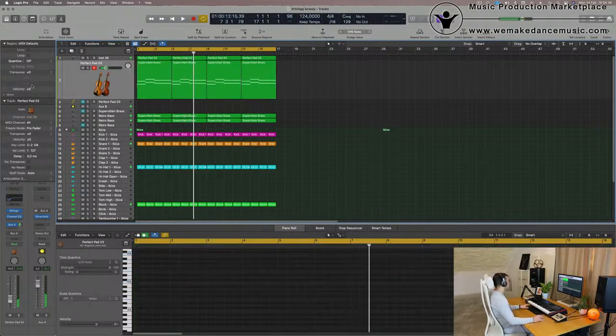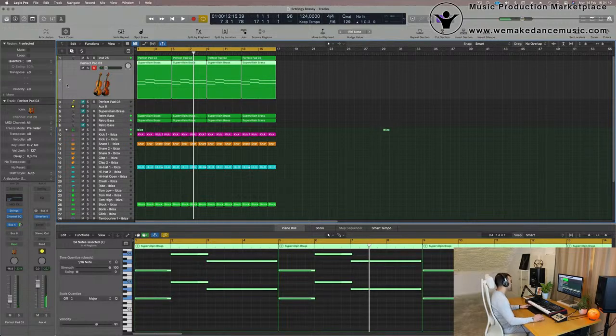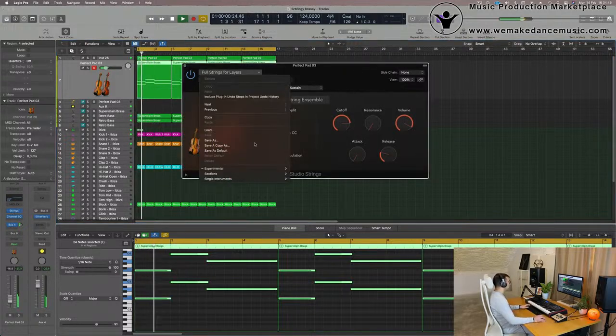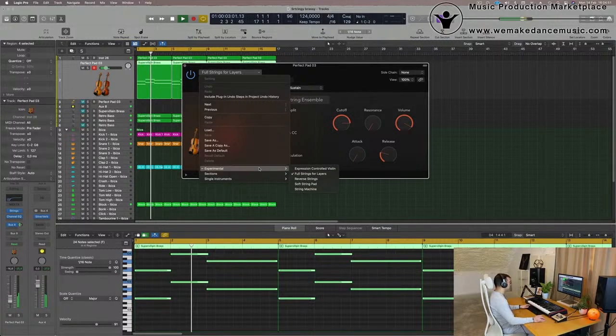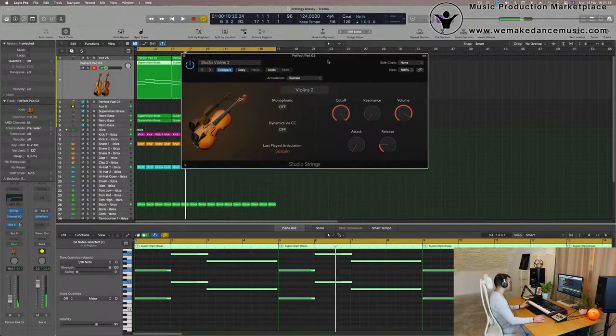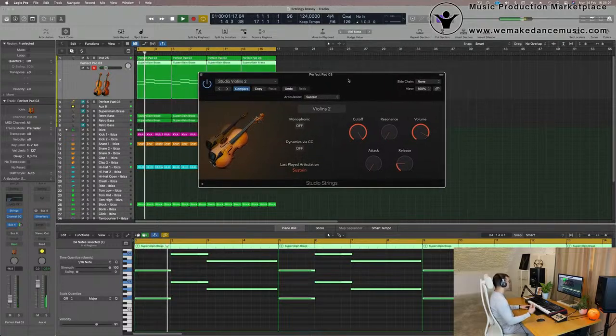Not bad, it wasn't so good with the 4 keys, 4 chord that I have. It's better with those 3. I cannot say I like those strings very much though. Full strings for layers, let's see what we have here. Reverse strings could be interesting. Singer-songwriter. The violins in the studio, let's hear the violins maybe. Oh, the sample has to load, of course.